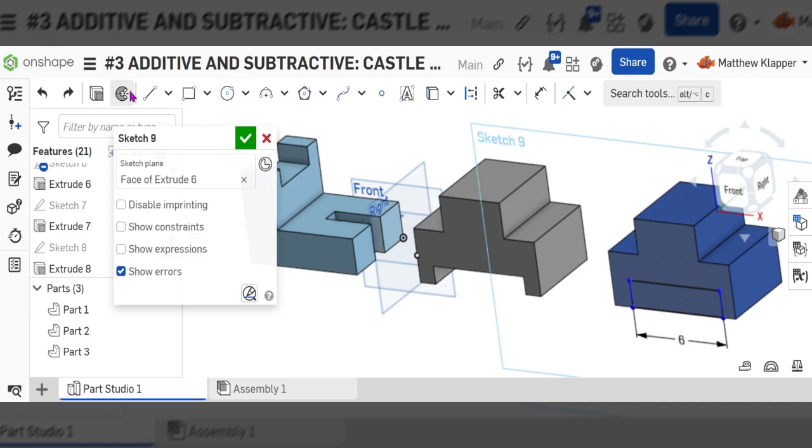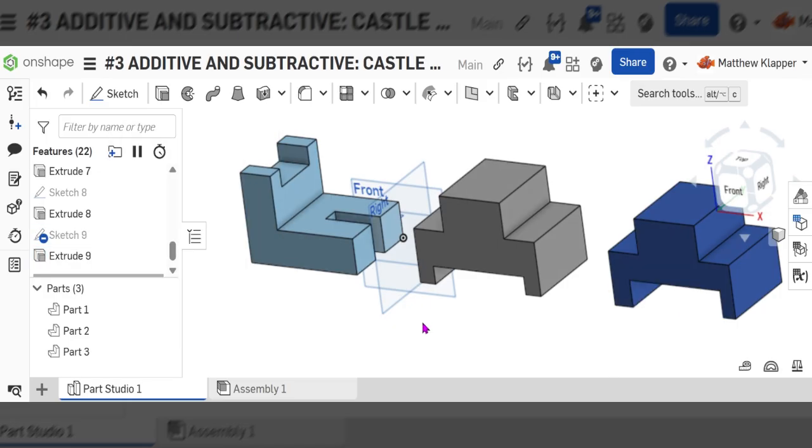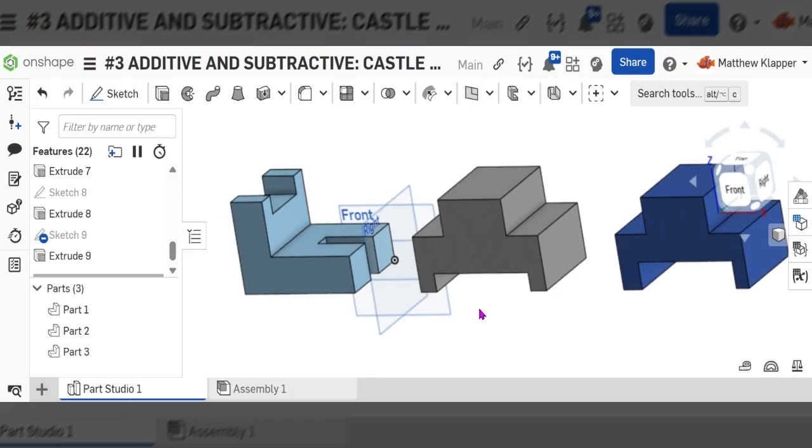And then I need to extrude. So I'm going to extrude in a remove. I'm going to remove it 5 inches, and I hit enter. So it's the same result. That was just a lot more work.